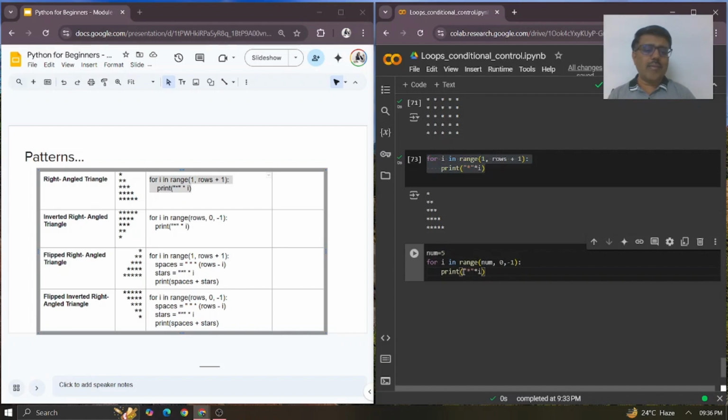Now what I'm just doing, same multiplication. So now what will be my value of i? The first value of i will be 5, right? Then star into 5 will come. Then what will be my next value? It is 4. So the star into 4 will come. So 4 times it will get printed. So that way you'll be able to get this output. Are you able to see it here now? Very simple, straightforward, right? Okay.